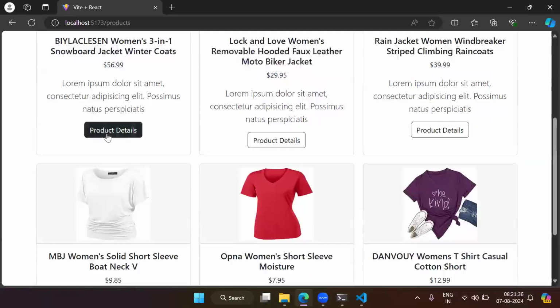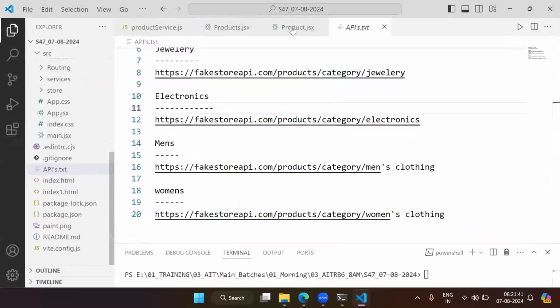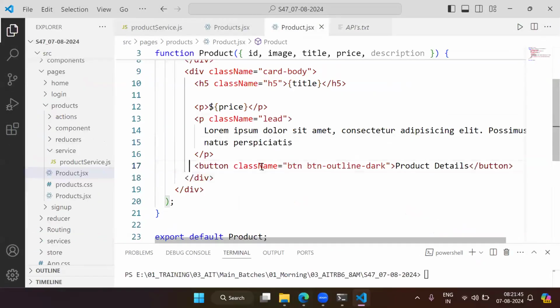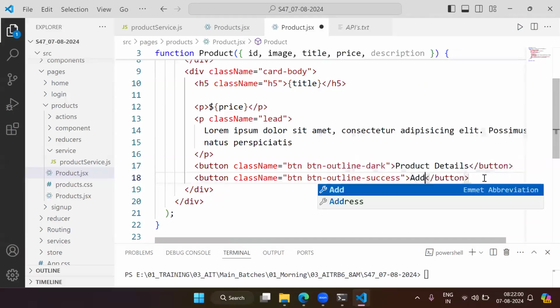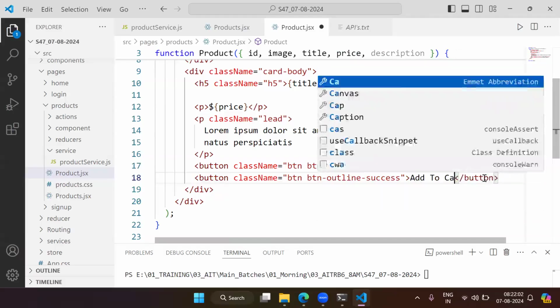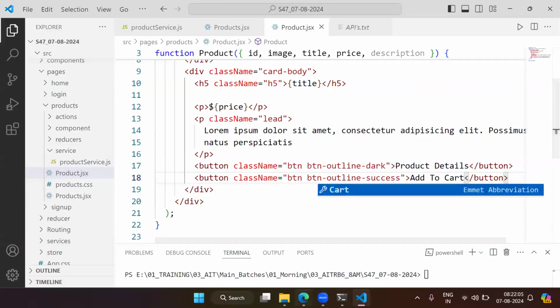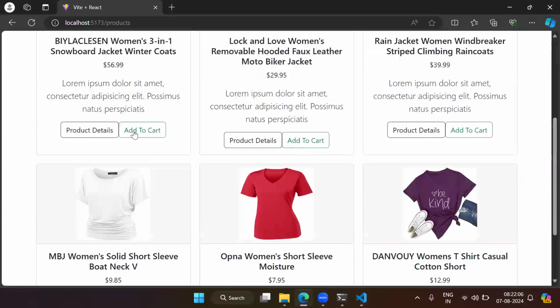And here we have a product details button. If you want, you can add one more button here, add to cart. So if I go to that product, apart from this, we can add one more button, that is add to cart. Here we can change this one to success, and here I will say add to cart. If you save it, you will get add to cart here.